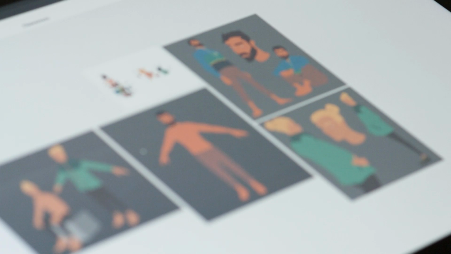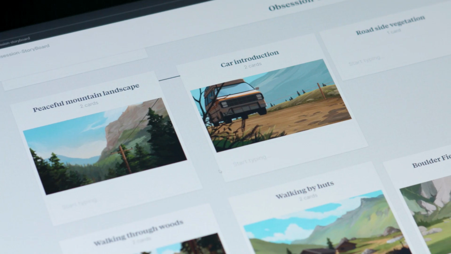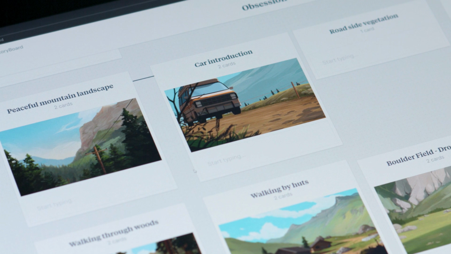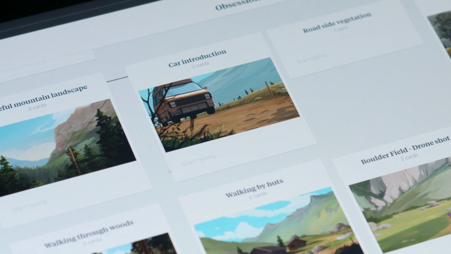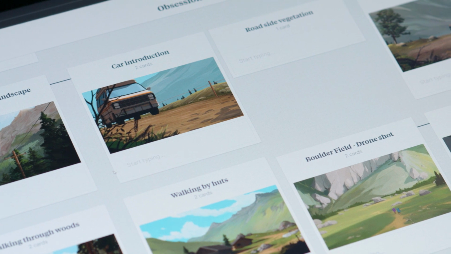In my case, this personal project is an animated short film. I'm trying to work as creatively free as I can. I want to make sure that I'm enjoying the full process of making this film. After all, it's a passion project.